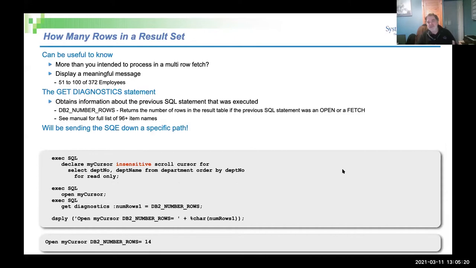So next tip, how many rows are in a result set? If ever you've seen something on a web page that says, I'm showing you 51 to 100 of 372, where do you get the 372 from? How do you figure this out? Now, you've got two ways of doing it.